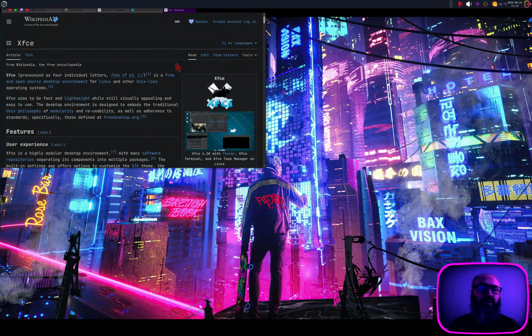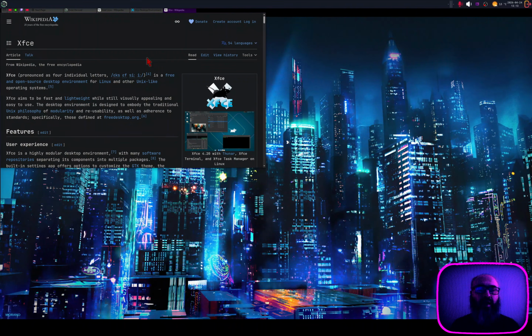Let's go to the Wikipedia. What is XFCE? XFCE, pronounced as four individual letters, is a free and open source desktop environment for Linux and other Unix-like operating systems. XFCE aims to be fast and lightweight while still visually appealing and easy to use. The desktop environment is designed to embody the traditional Unix philosophy of modularity and reusability, as well as adherence to standards, specifically those defined at freedesktop.org.